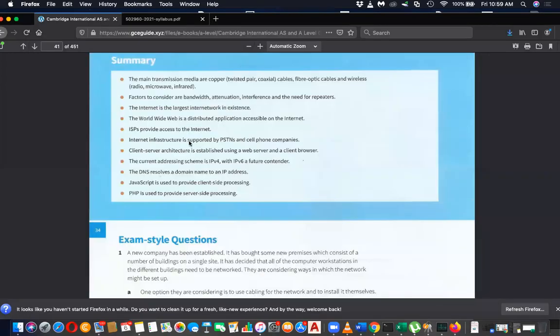As well. And then, so IPv6 was IPv4, DNS.